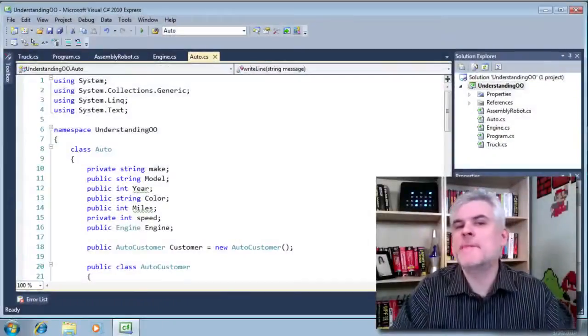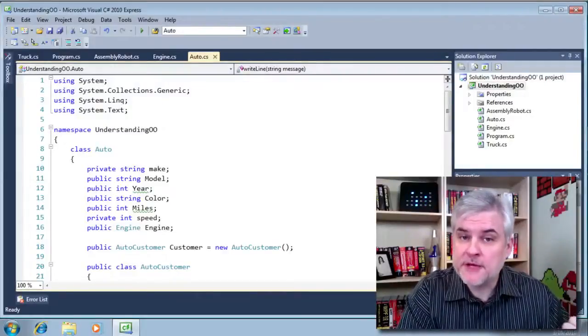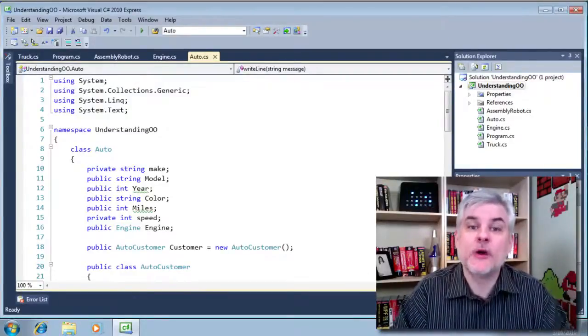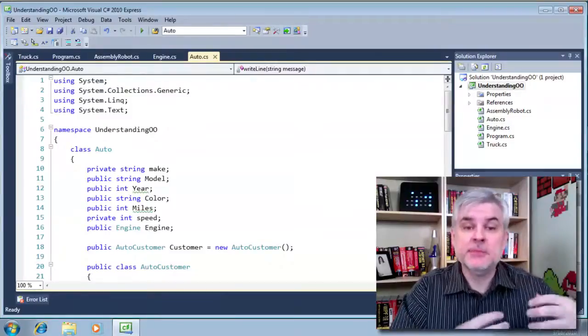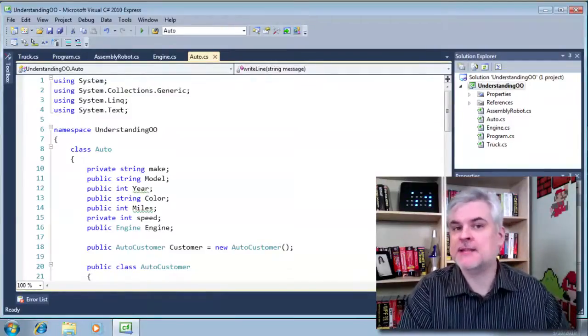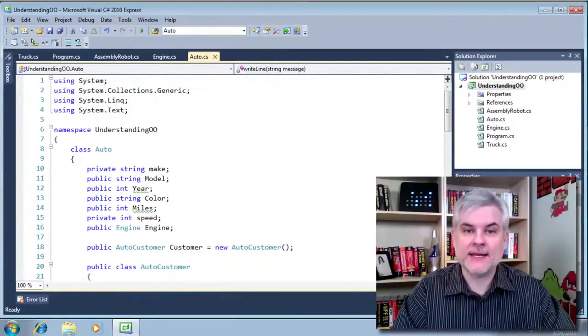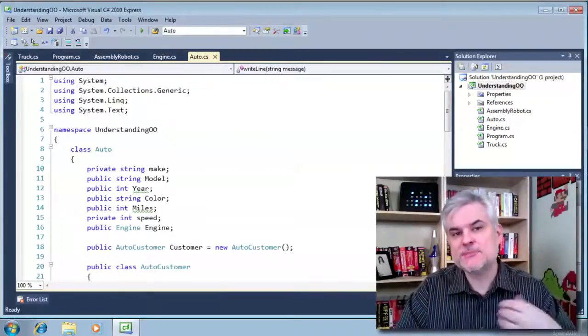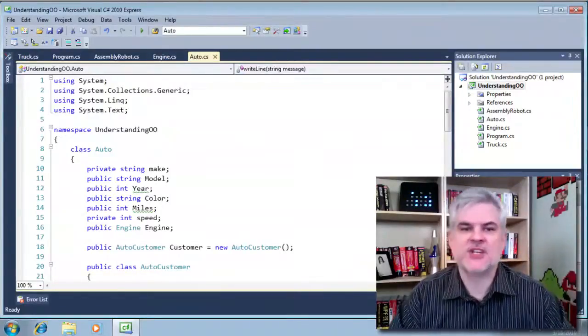Alright, so in this video we're going to pick up where we left off in the previous video, and now we're going to talk about overriding the implementation of a method that's defined in the base class. We're going to override it in the derived class to specialize or change its functionality.